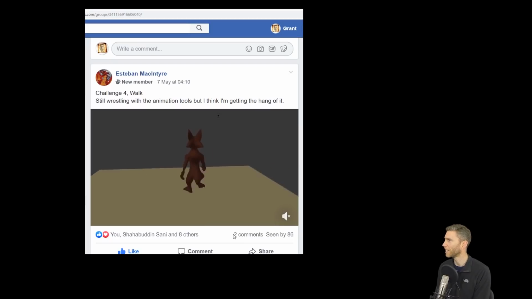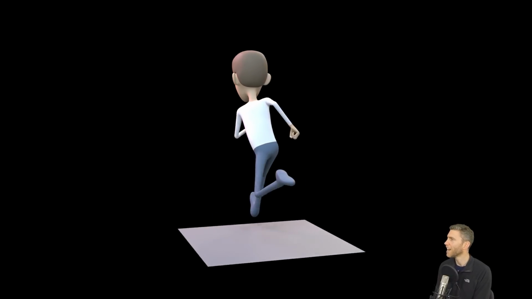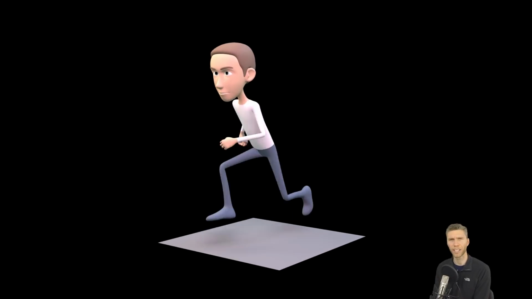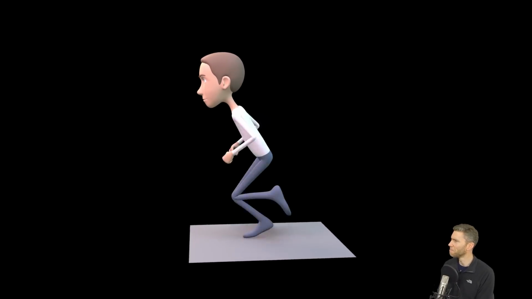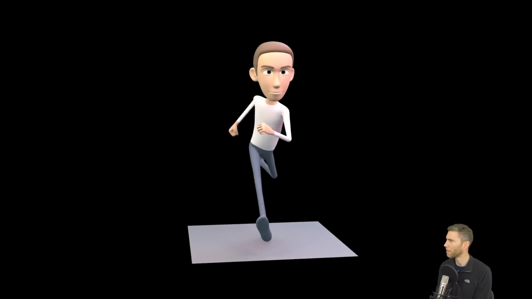Esteban McIntyre again. There's his walk cycle. I like that character. And here's my final run cycle, finally. I suppose I'm going to put it in the corner anyway, so you'll see it throughout. I couldn't get it to loop properly for some reason. I just couldn't be bothered to go back and re-render. I'm sure I could have married it up somewhere.